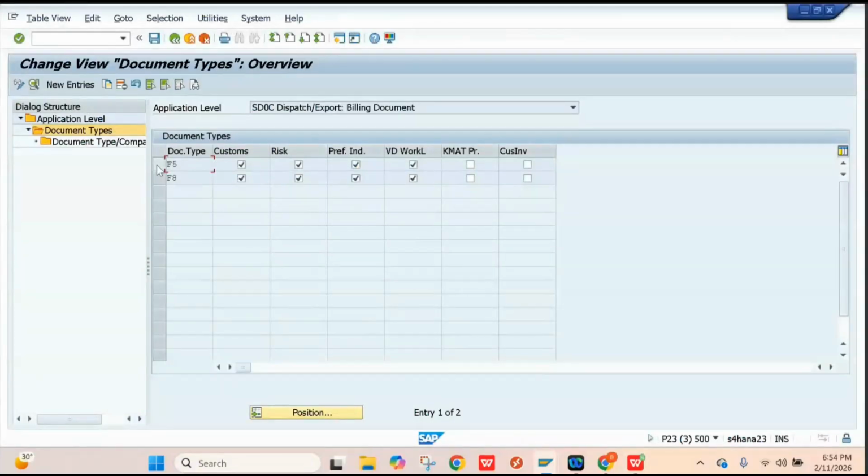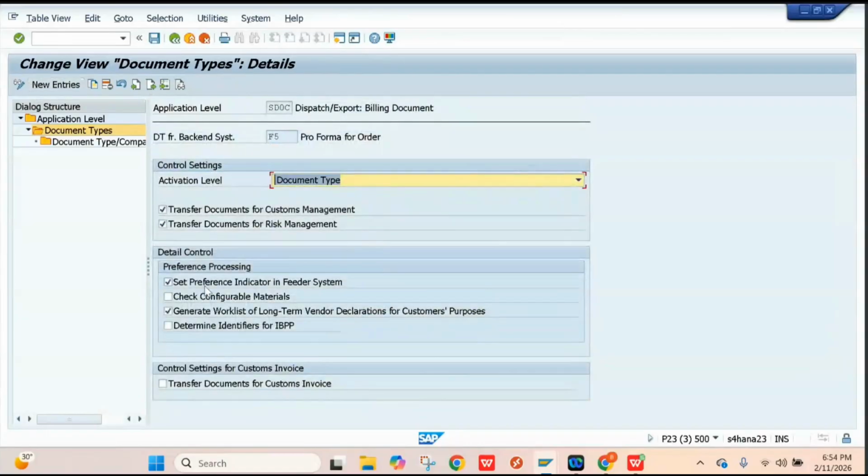Clear? Yes. This preference we will discuss during the preference management discussion. So here you can see I have activated only for customs and this. That's it. So use F5. If you have another document type, you can add the document type. So that's all about it.